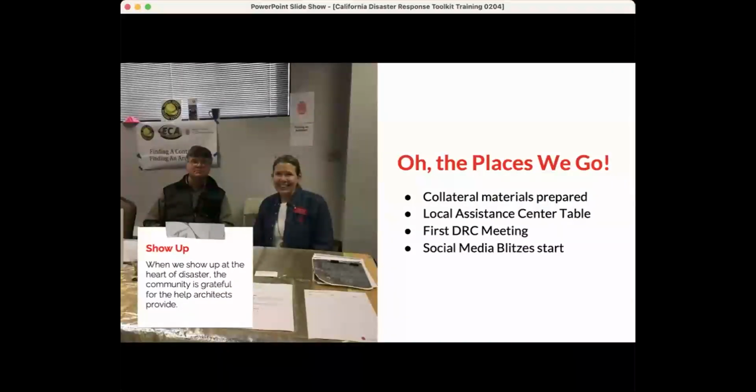Whether in collaboration with the local contractors association or independently, it is important to try and to have a table in the local assistance center, LAC or DAC, Disaster Assistance Center, as a volunteer association for a large-scale disaster. These LACs sometimes last a day or two, but sometimes they last 2 weeks, as in my community, or 4 weeks, as in Placer County in the Paradise Fire.